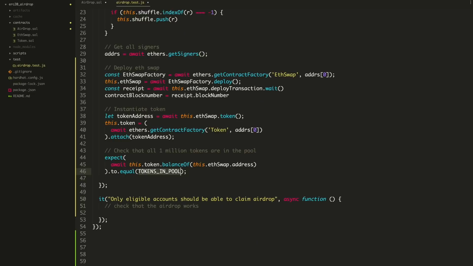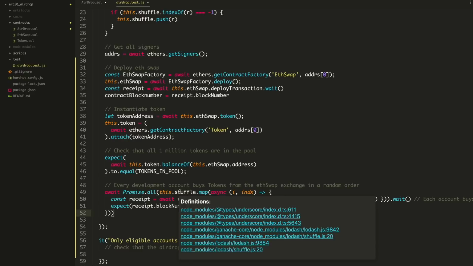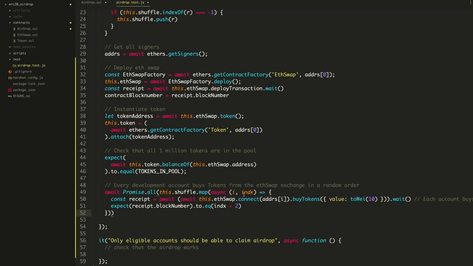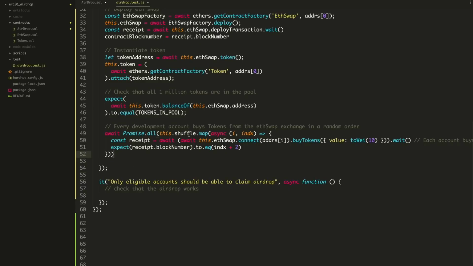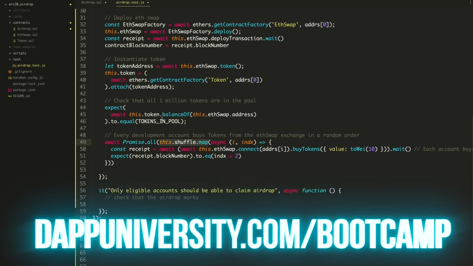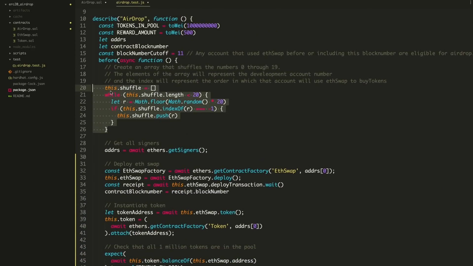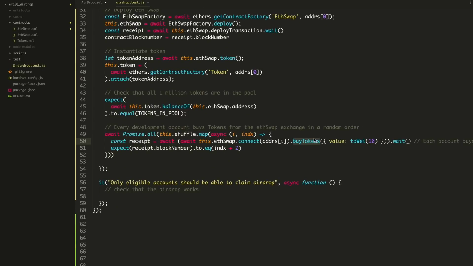And now what we want to do is actually have every single account buy tokens in a random order. So we just say Promise.all, and then we use that shuffle that we created up here to randomize the accounts, and then we buy the tokens from the application. Basically, we say, hey, we're going to use this many tokens, and then we wait for each one of those to finish, and then we get the block number, and then we expect it to equal index plus 2. Okay, so it worked as expected on the chain.